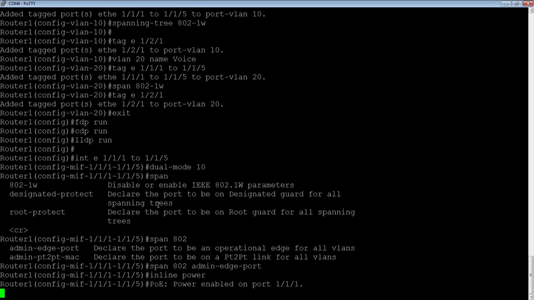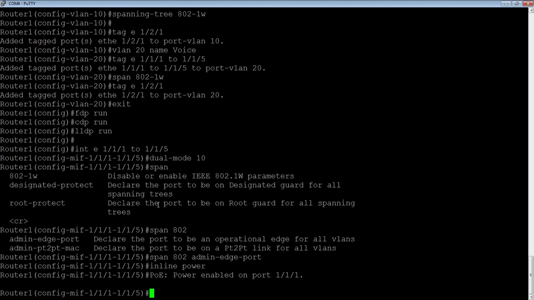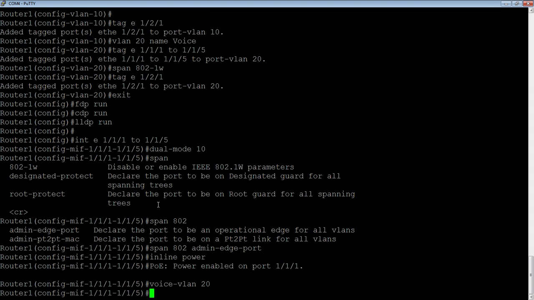Then we're going to do a voice VLAN command. Let me get back to my prompt here. What voice VLAN does is it sends a CDP packet to that device to tell it what VLAN it's supposed to be on. If there's a Cisco phone out there, it'll send a CDP packet with whatever number I'm going to follow it with. So I'm going to say 20. It's going to tell that device at the other end to configure itself for VLAN 20 and send its voice traffic on that VLAN. So we're going to do that, voice VLAN 20.